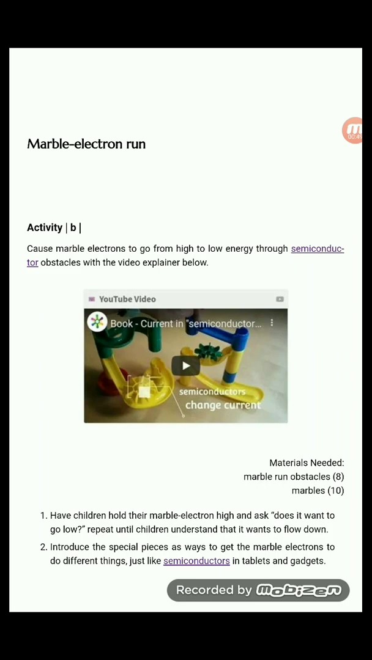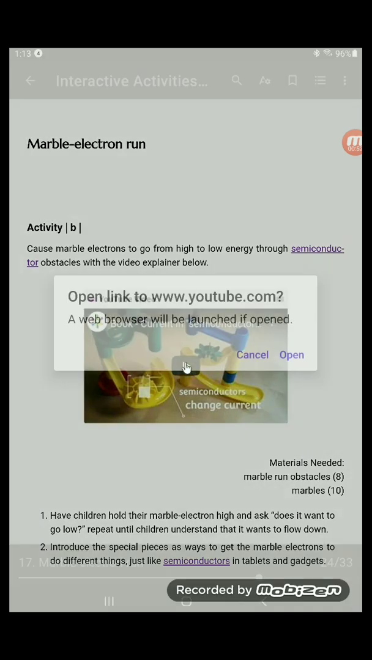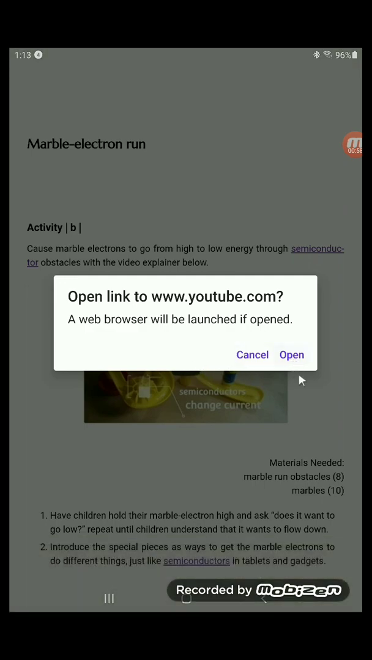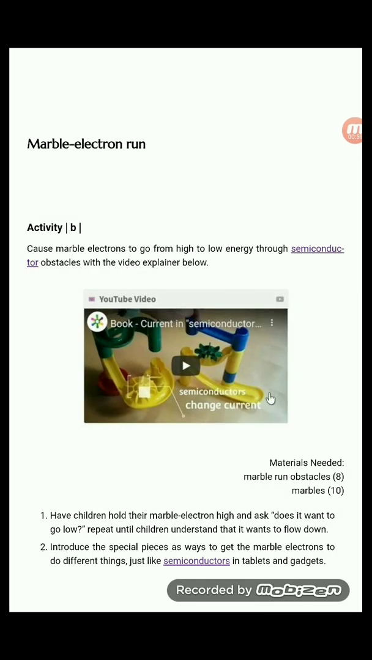There is a video or an image with most of these activities. If you go ahead and click that, this is going to go ahead and open to YouTube. Just be aware that you need to be able to go back from that to the book on your mobile or desktop device.